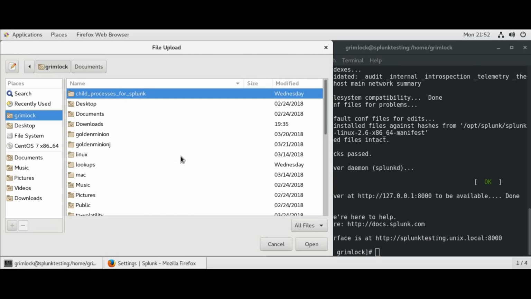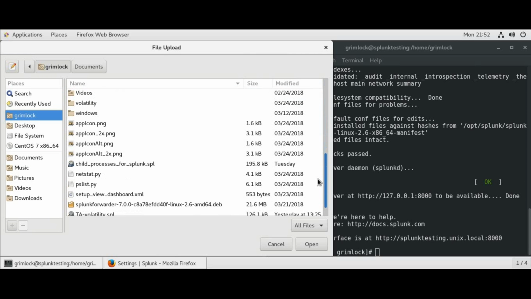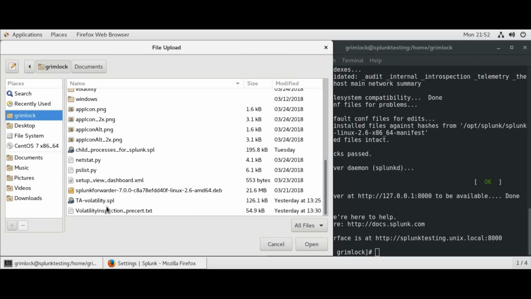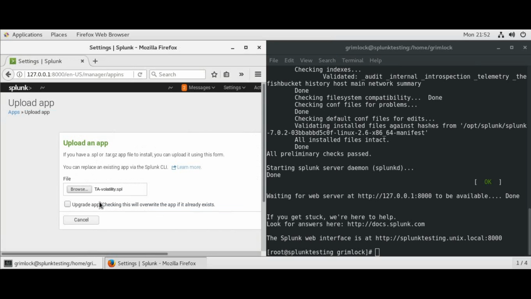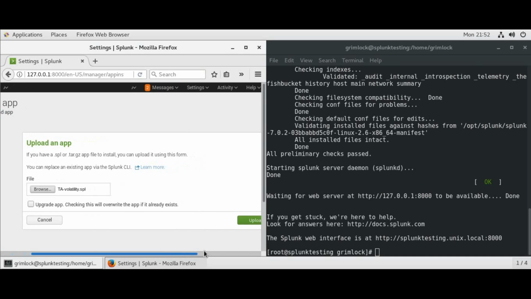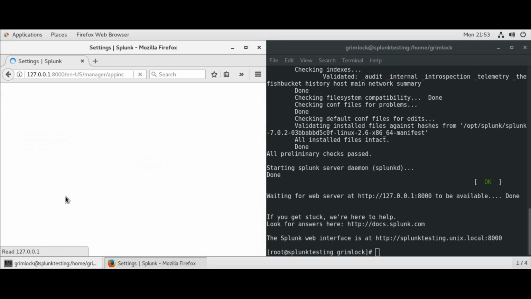So we're going to go over to our Grimlock home folder, scroll down, hit our TA Volatility, and just double click. It's going to tell me I need to restart, but you know, I'm lazy and I'm not going to restart right away because I'm also going to install the Sankey app, which we'll be demonstrating in a little bit with process relationships and how processes spawn. So that'll actually be really cool, and it's going to be well worth it not to restart right away.